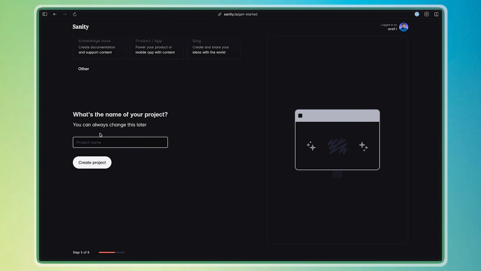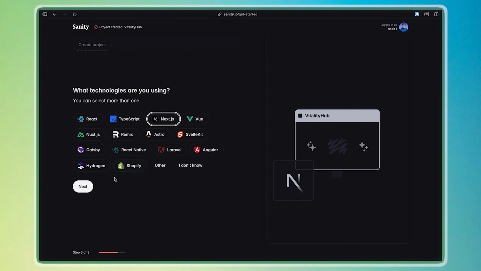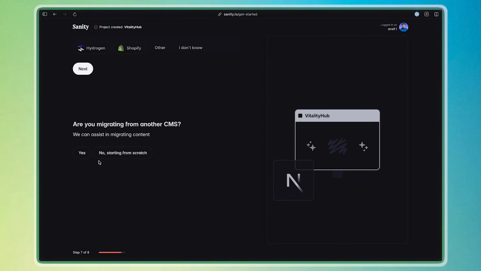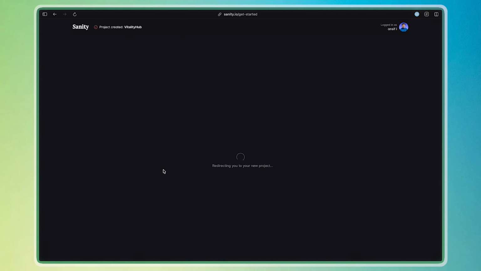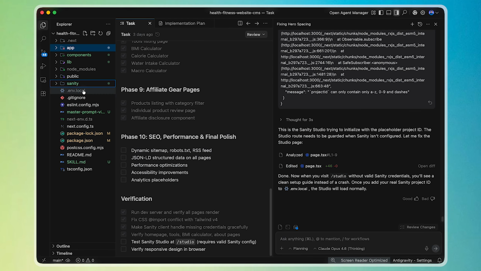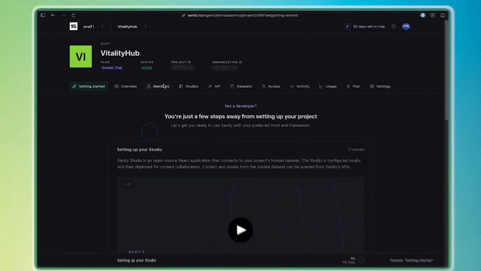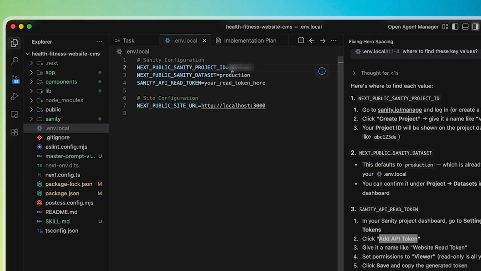We have to set the project name. Since this is a Next.js project, I am choosing Next.js. It asks if I should migrate any previous CMS collections. I am giving a no. We are starting this for the first time. You will get this screen after answering all the questions. Project ID is very important. I am copying and pasting it here.